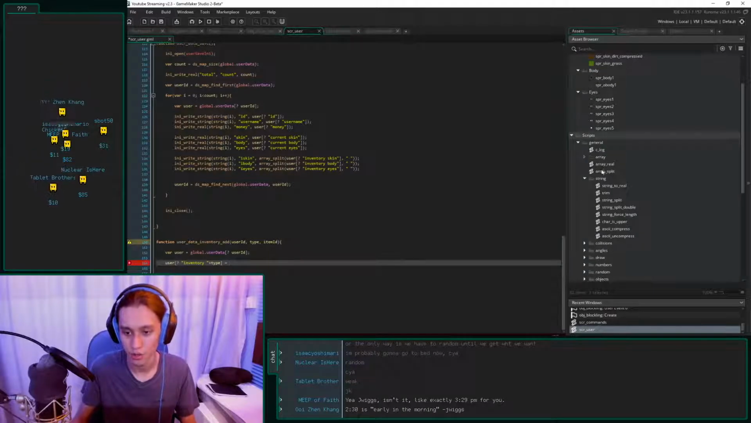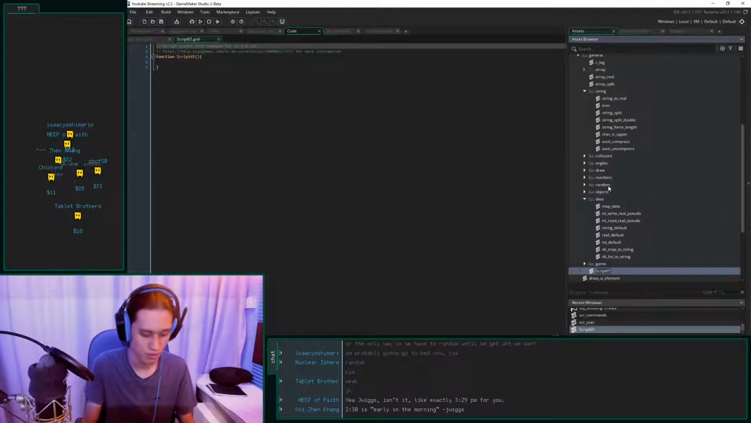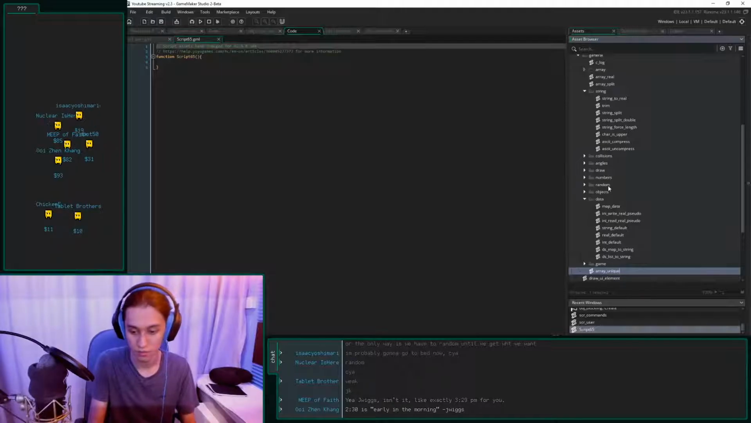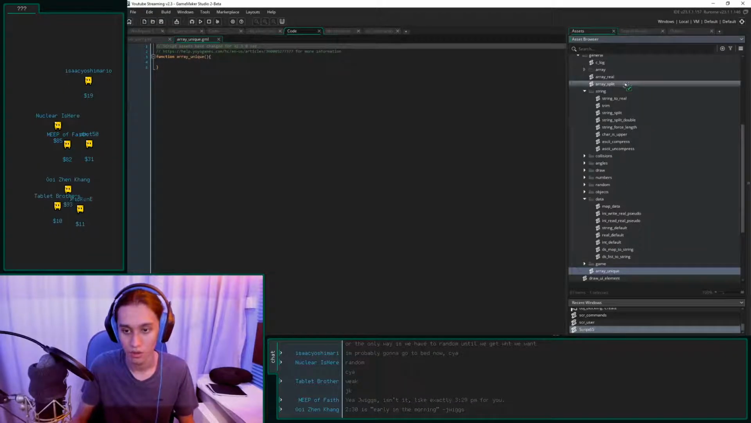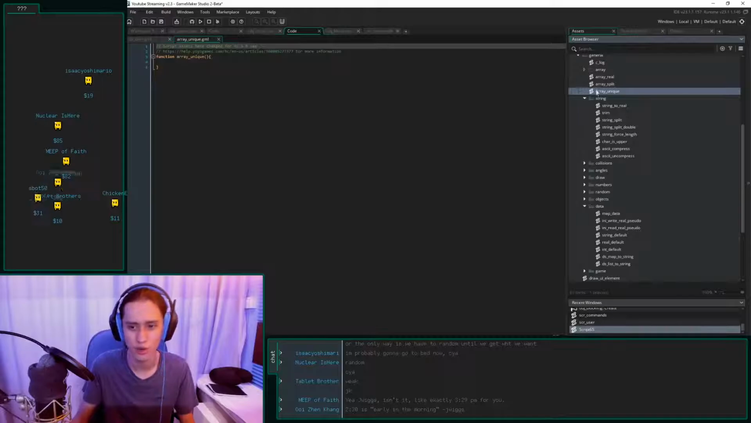Let me make a function called array unique. Create script array unique. Actually, this should be called array contains.